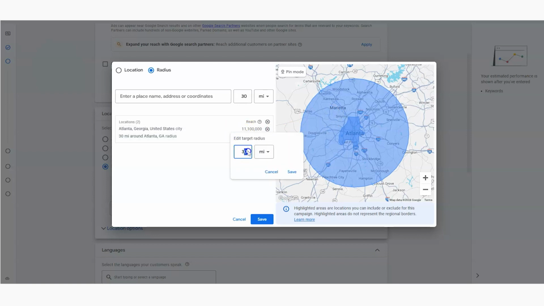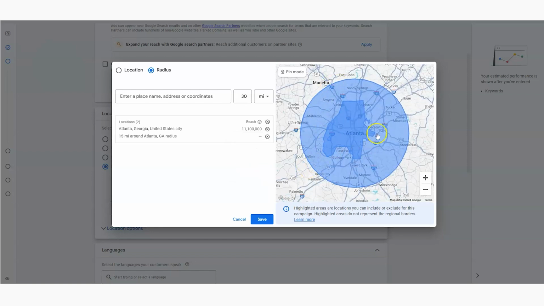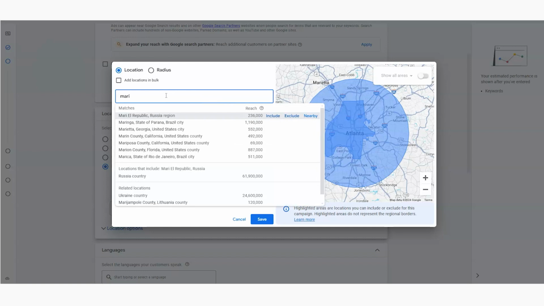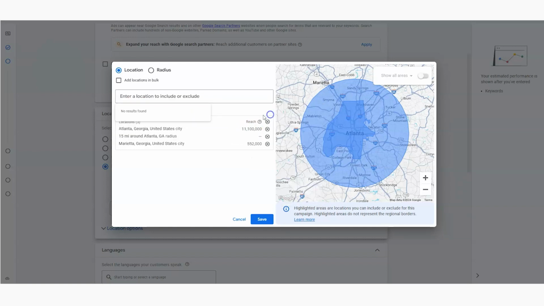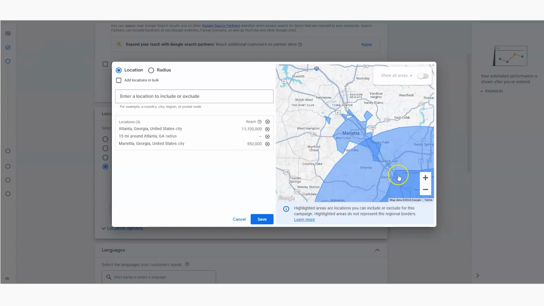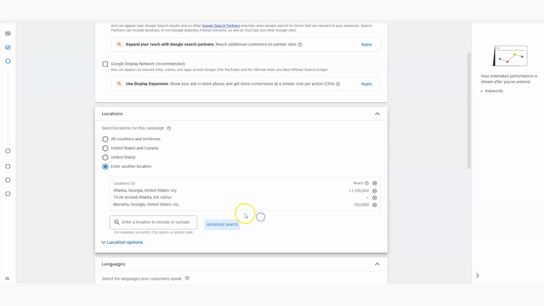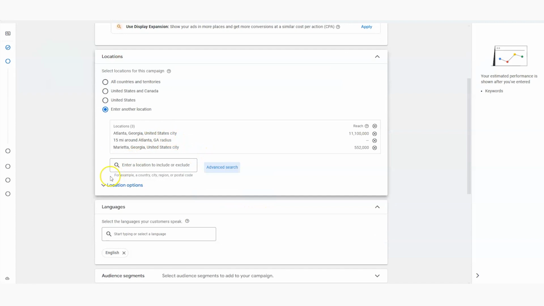If that's too big, you can adjust it here by saying, okay, I only want that to be 15 miles, and then let's see what that looks like. Oh, that's more reasonable. Here I got all the suburbs and everything. And if you want to, you can still add locations. Like, let's say we wanted to hit Marietta, because that's a big growing area and we want to be in Marietta, so we just add that. So there you can see we've added that, and now we're happy with our locations. We're going to hit save.